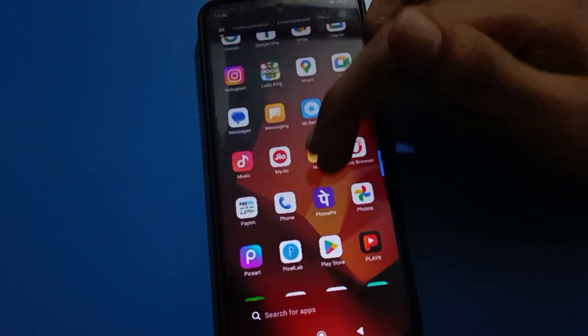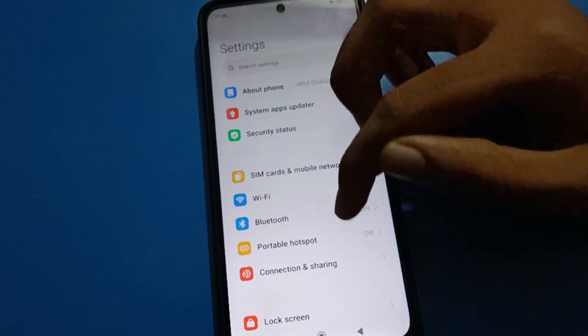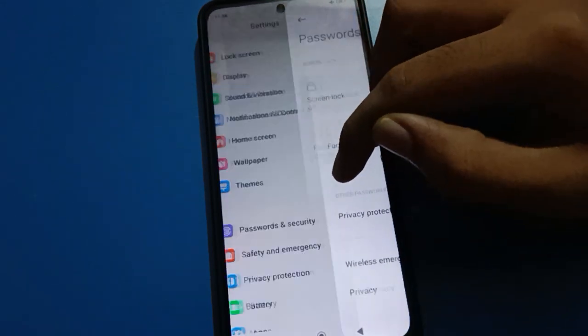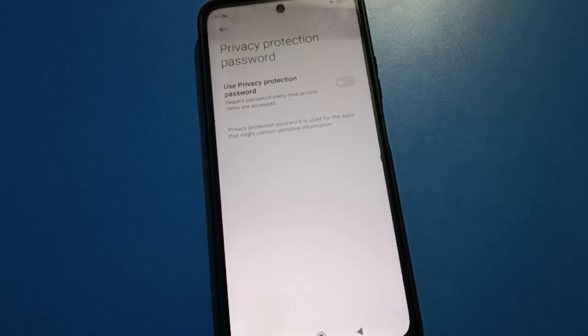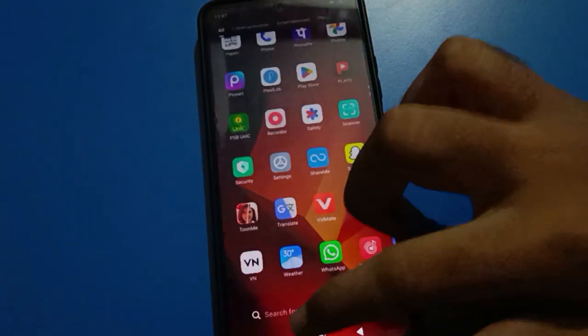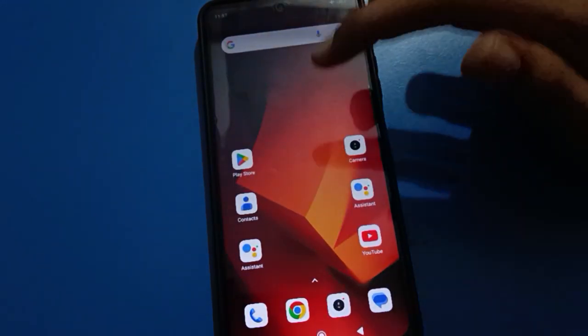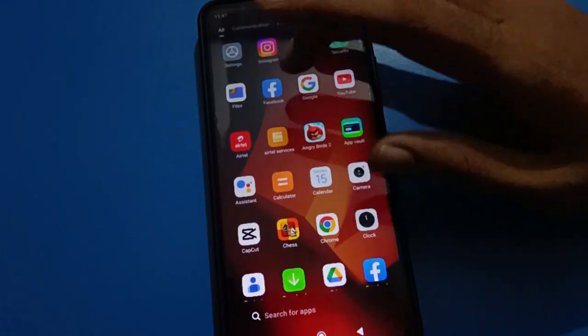So friends, if you want to hide photos with a privacy password, you will have to turn on the Redmi mobile privacy password. After turning on the privacy password, you can use the private photos and private videos settings, but without a password you can use the photo hide setting.